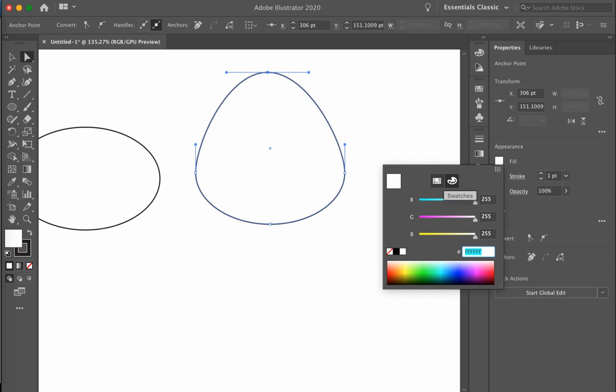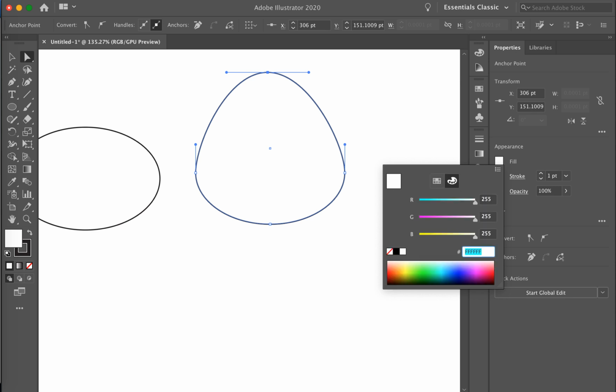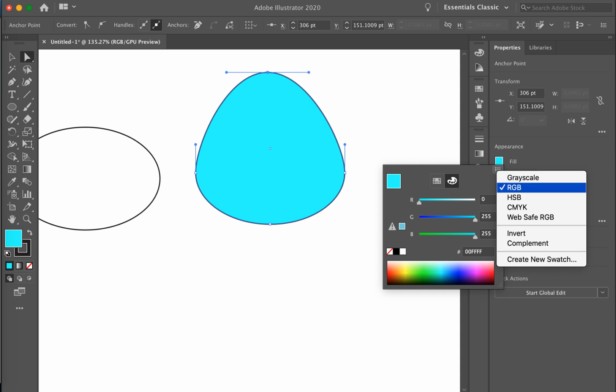Here we go. See where I clicked on the fill, I went over here, and here we have the swatches, but here we have the color mixer. You can type in the RGB values right there. And you can get to that by clicking on the little pull-down menu. It says RGB, HSB, CMYK, etc. So even if you made a CMYK document, you can still enter the colors as RGB.